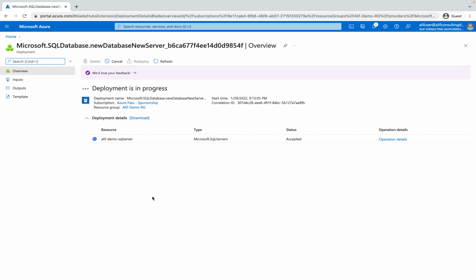Because if you select Basic, then there is a certain limit on the databases. So let's wait for this database deployment to complete, and then I will show you how you can go ahead and connect to the database.